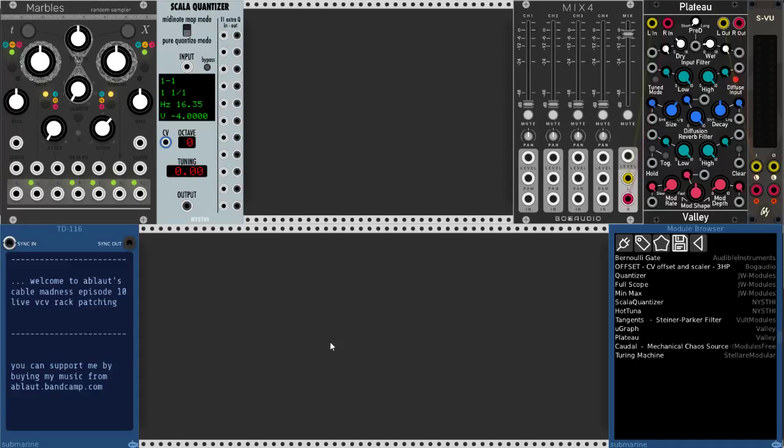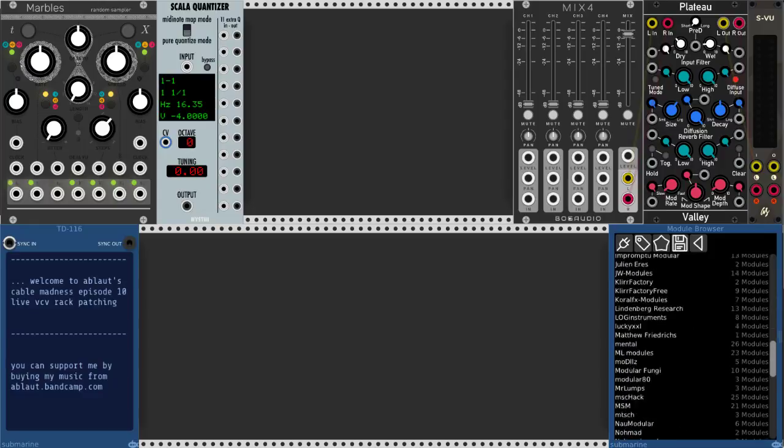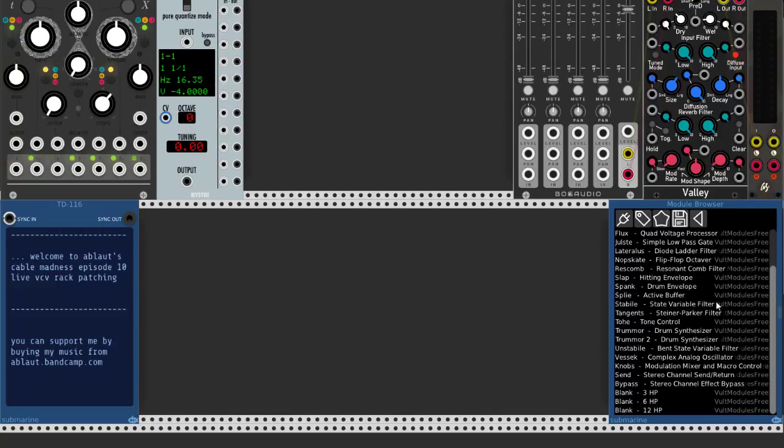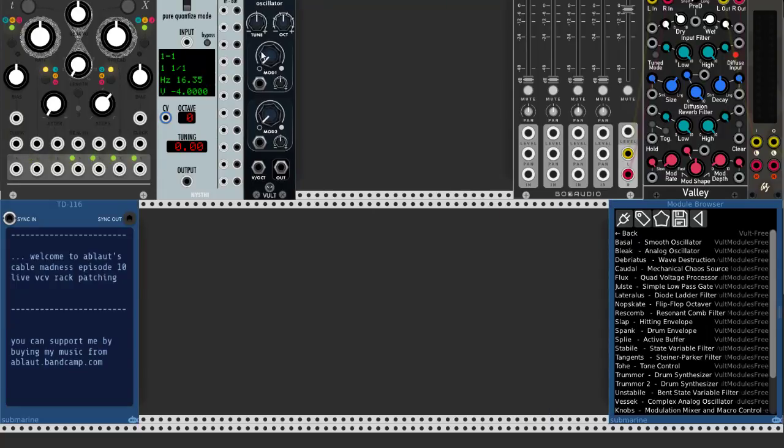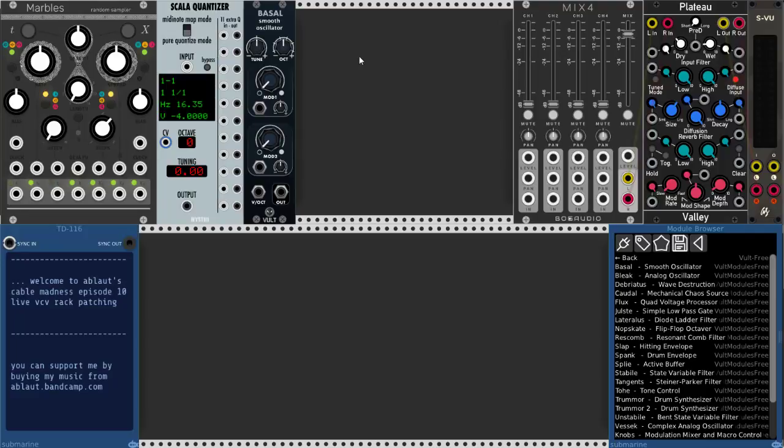Anyway, let's start making music. So we said we would use Vault. Where is it? Vault. Let's use the free one. Basil is free. And that's our oscillator. So for the first voice, I'm going to use the middle output here. I'm going to limit the spread and set the bias a bit towards the low end. And we'll get the output here into Basil. And there goes our first voice.